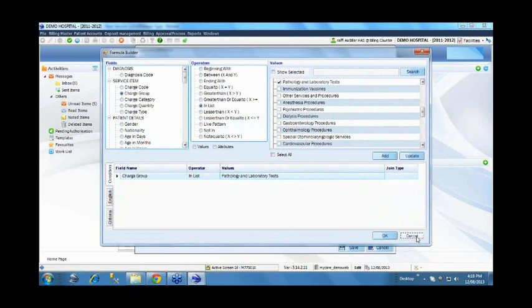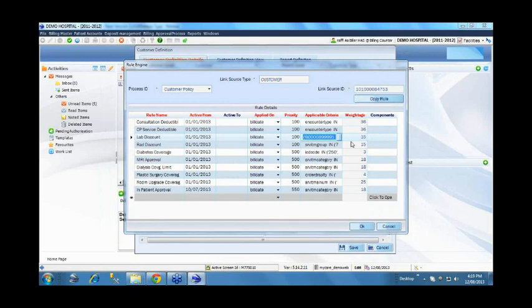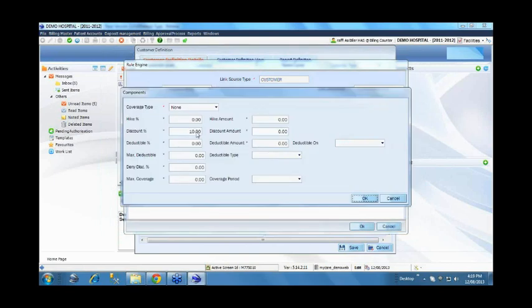Okay, so here we are saying the charge group, pathology and laboratory. It's a different way of classifying. Once that is defined, you specify what discount percentage needs to be applicable. You can click on the components and see how the discount is specified there. Here we are saying 10% discount.